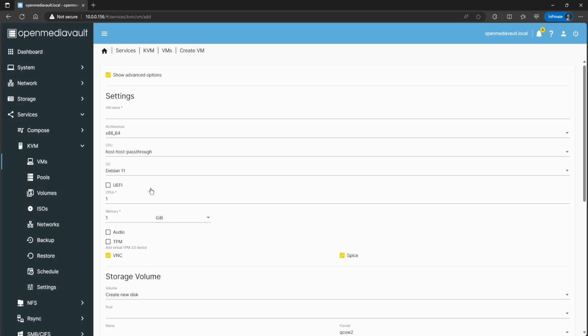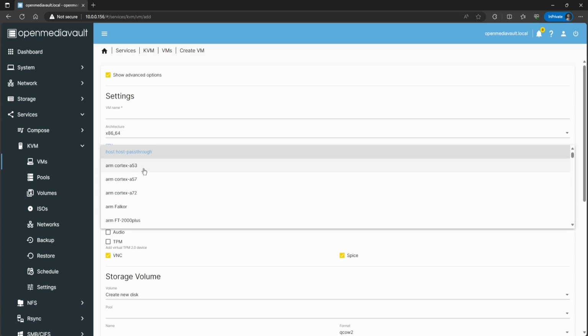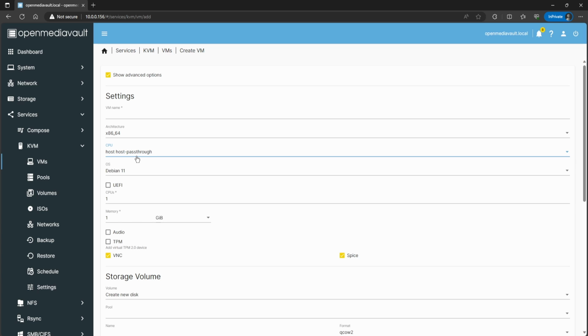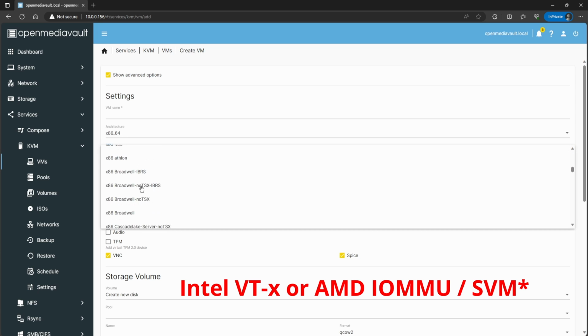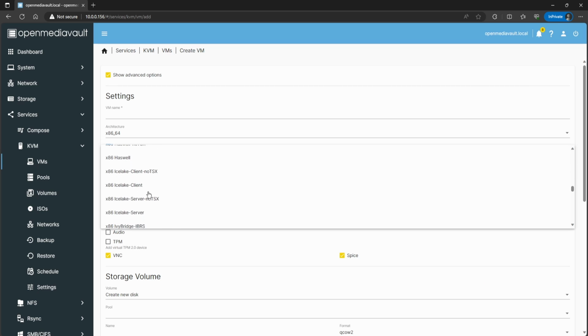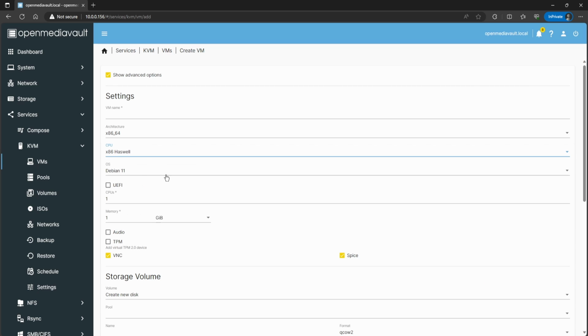Because this system is virtualized, it doesn't support the host pass-through. So in my case, you might not need to change this, but in case you don't have the VT virtualization enabled in the BIOS, you might have to change this setting. So that's the reason why I'm changing this. I'm just going to do Haswell, that's fine.